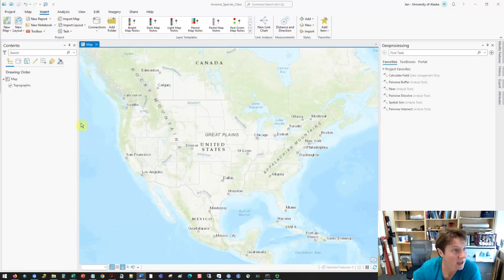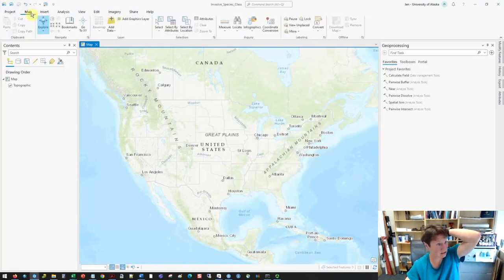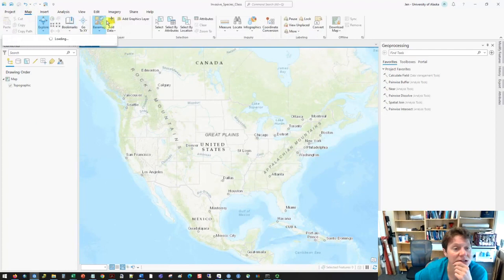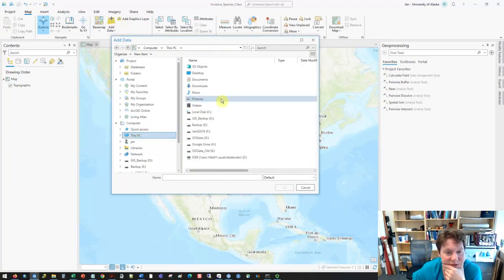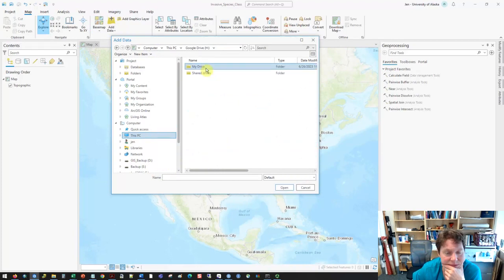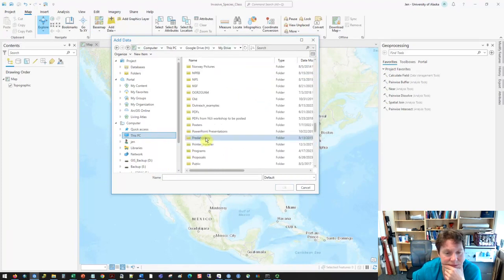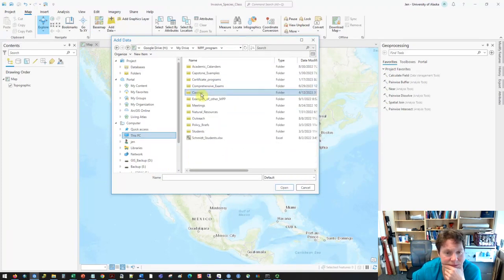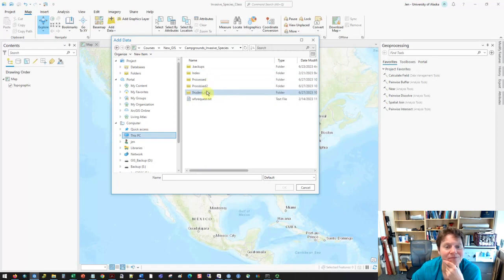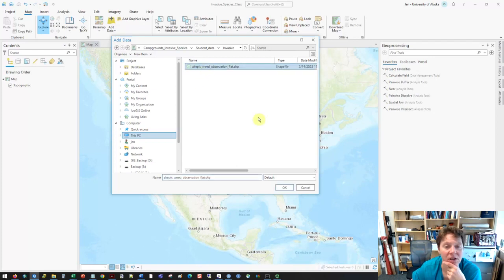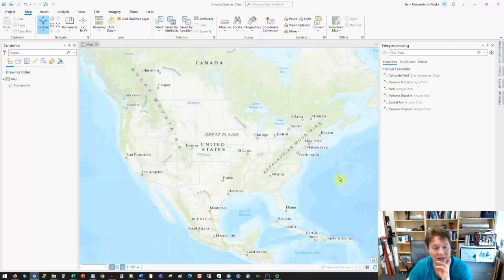Alright, so let's add our invasive species data. So navigate to your folder where you downloaded your invasive species information. So it should be under invasive, a folder called invasive, and there you have it. Add that.